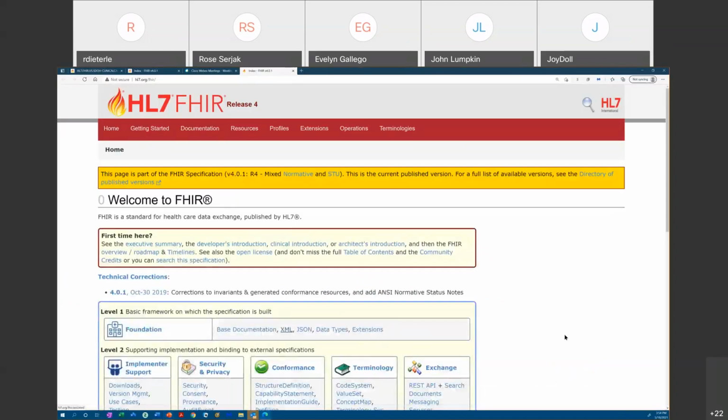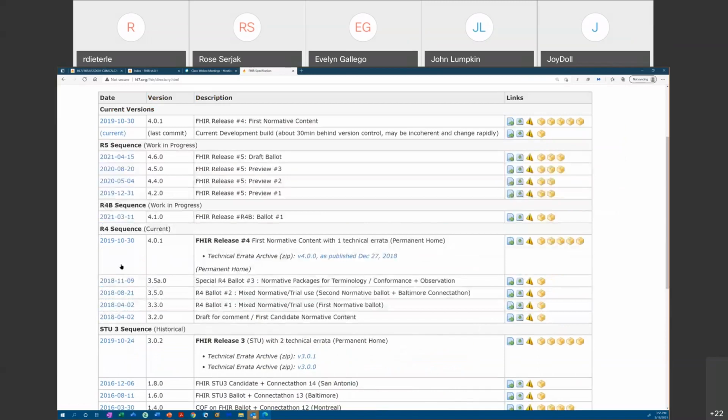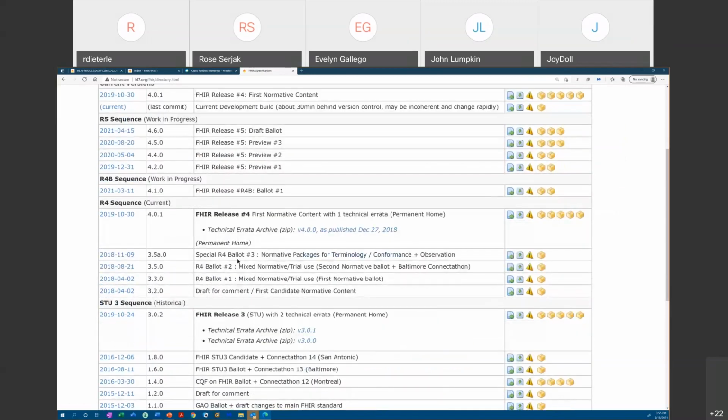And this takes us to the FHIR documentation. This is for release 4. When you come in here, you can pick a directory of published versions. You can go to any of the releases. We're working on release 5 right now. There's also release 3.